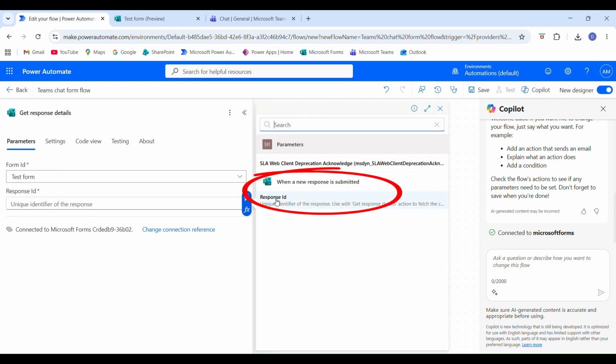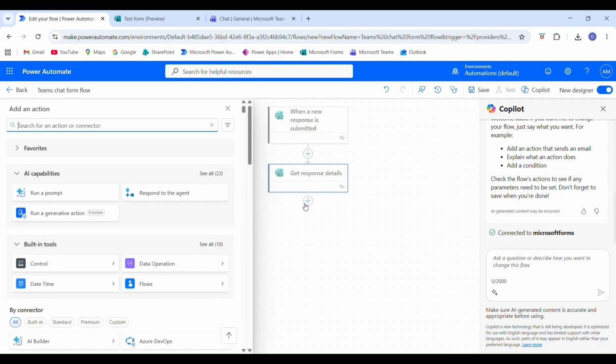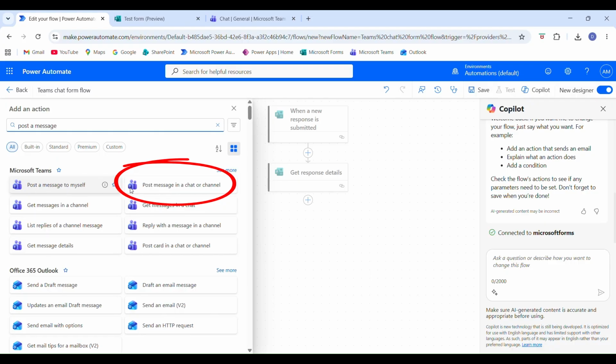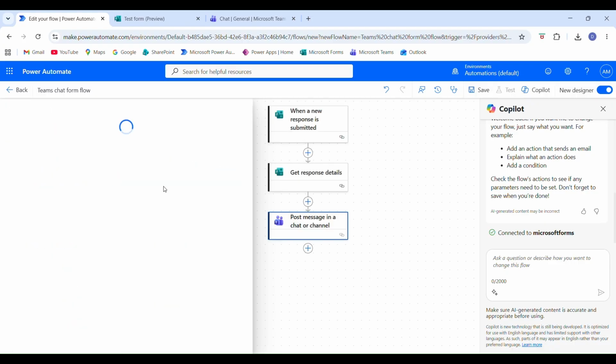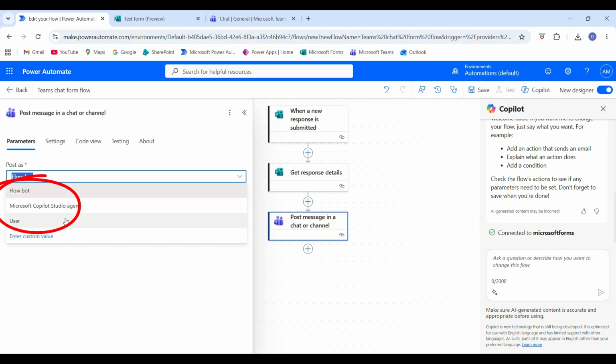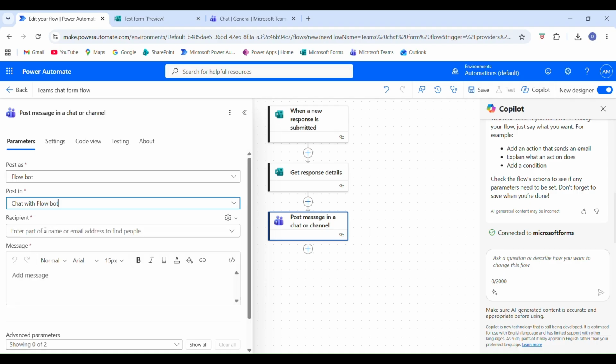Step 4. Add the Post Message in a Chat or Channel action. Click on New Step and search for Microsoft Teams. Add the action called Post Message in a Chat or Channel. The first field you need to set is Post As. You have two options here. You can choose User, which means the message is sent from your own account. Or you can choose Flow Bot, which means the message is sent from an automated bot. For most notification flows, Flow Bot is a clean and neutral choice.